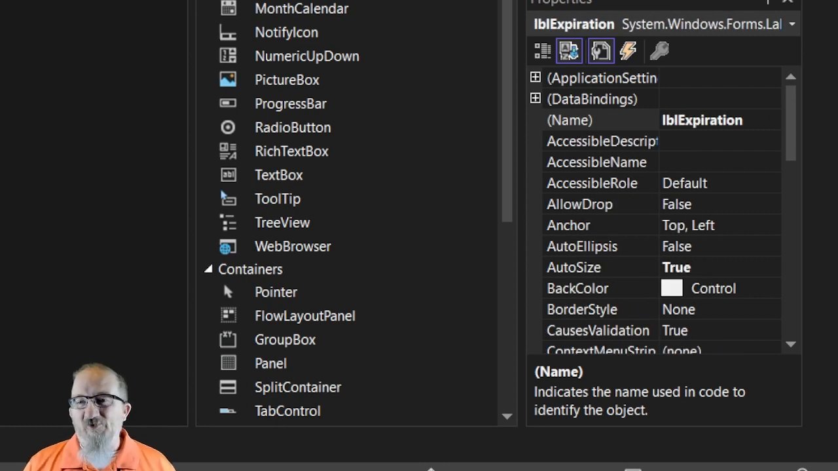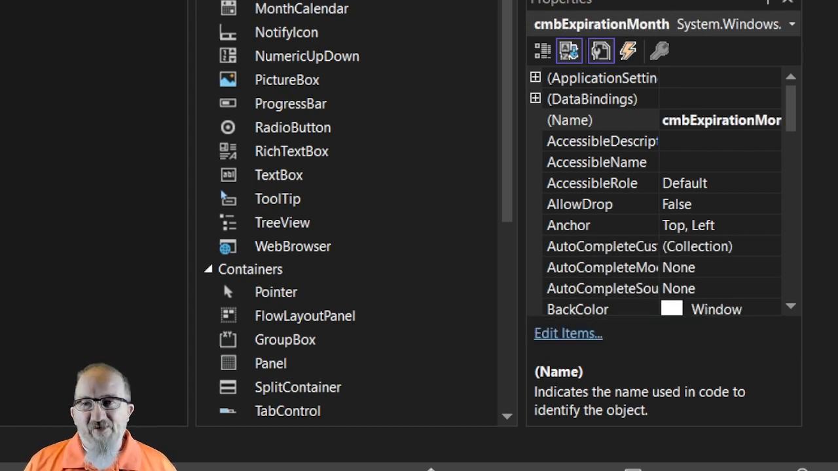Then we have LBL expiration, which is the label for our expiration date. And then we have CMB expiration month and CMB expiration year. Those are going to be the drop-down boxes or the combo boxes for the month and the year.